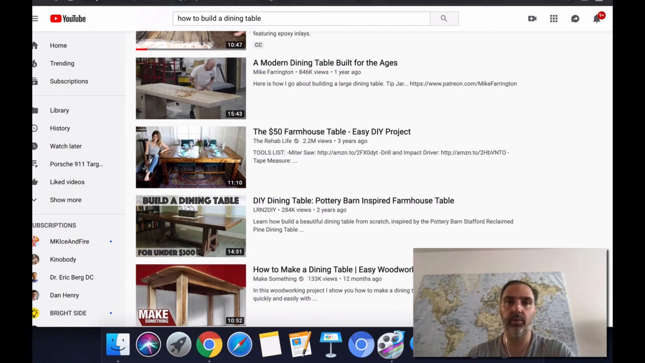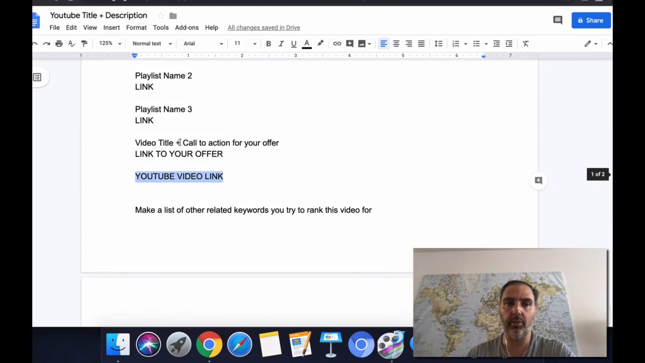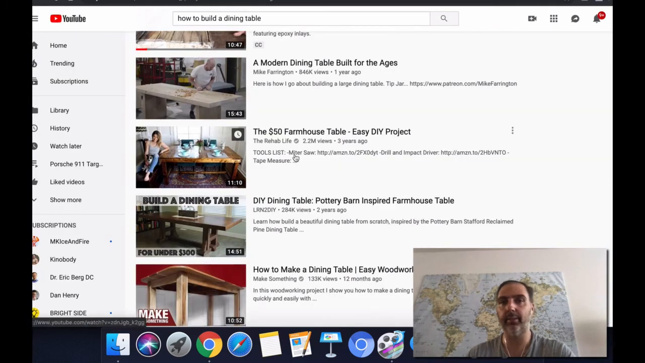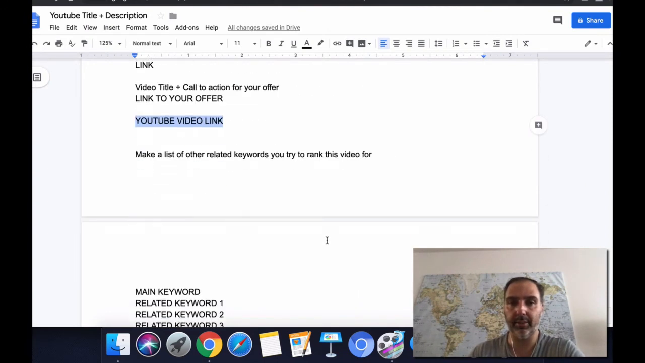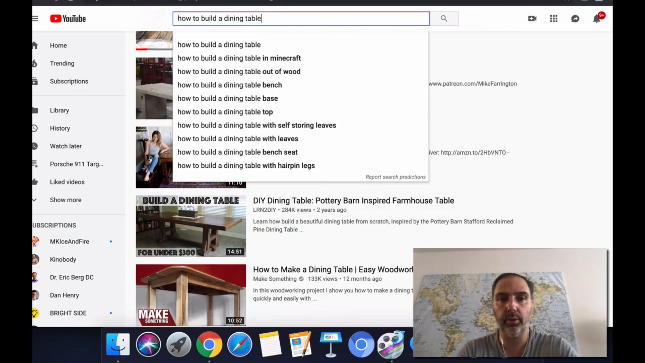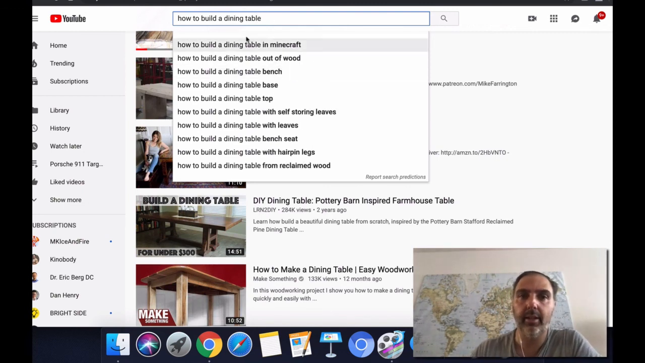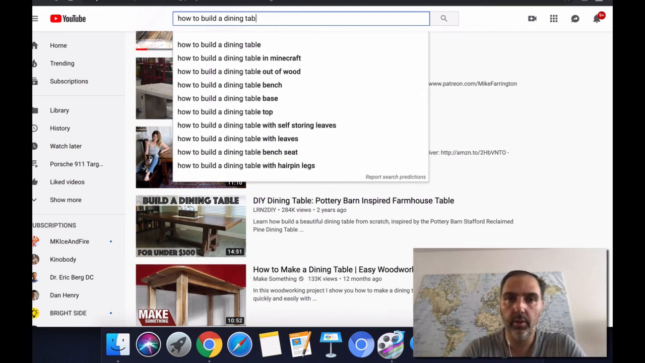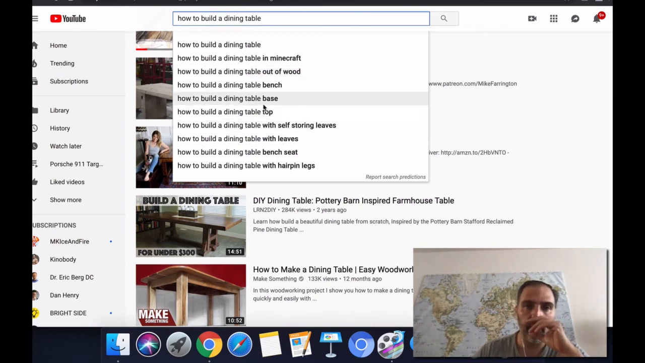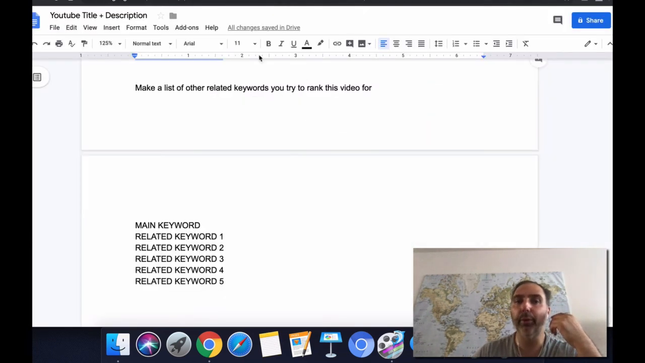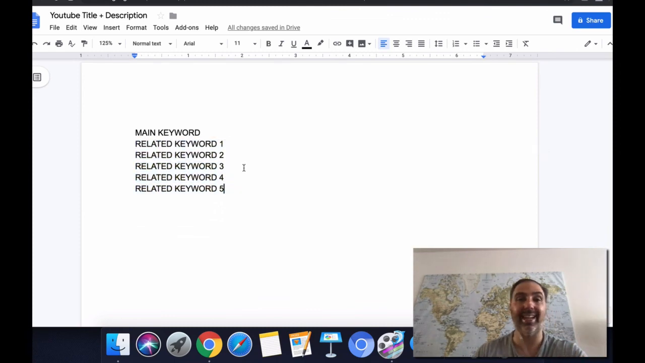Don't overcomplicate this, okay? And then I would just follow this description, this body description template, and fill in my text. Now, in terms of the list of keywords you want to put in the description as well, I would go ahead and search for some suggestions, like how to build a dining table, something like with leaves, or let me see, with a dining table bench, base. So you could pretty much use, I would say, out of wood, bench, base, so at least 4 or 5 of these suggestions, and put them in the list here in the description.